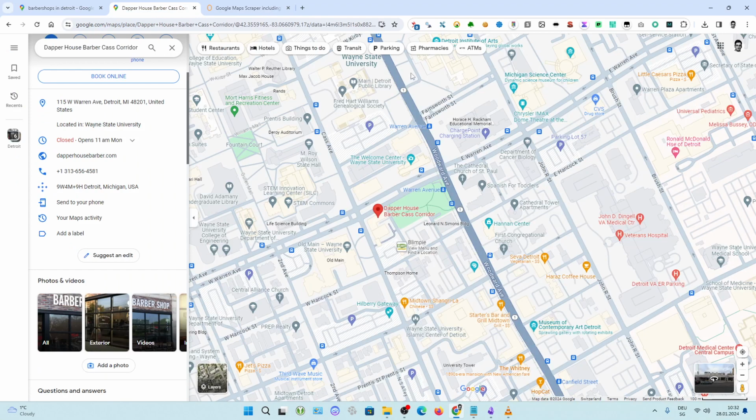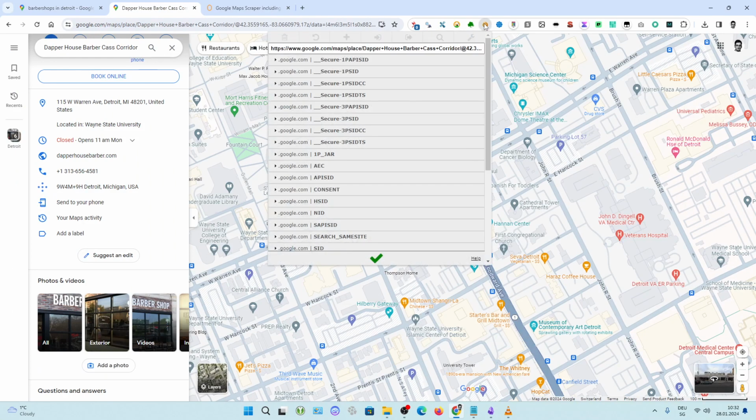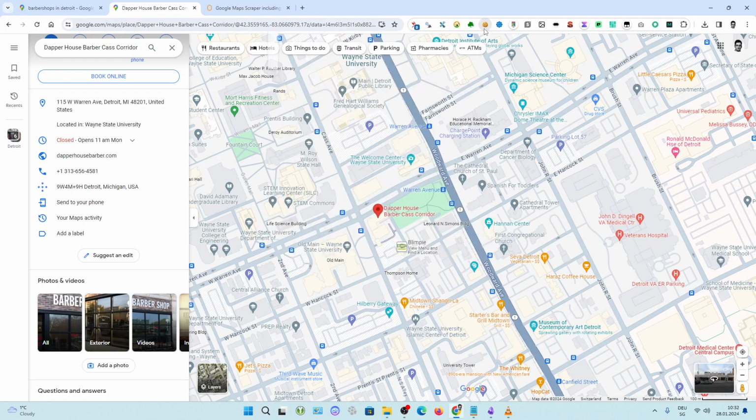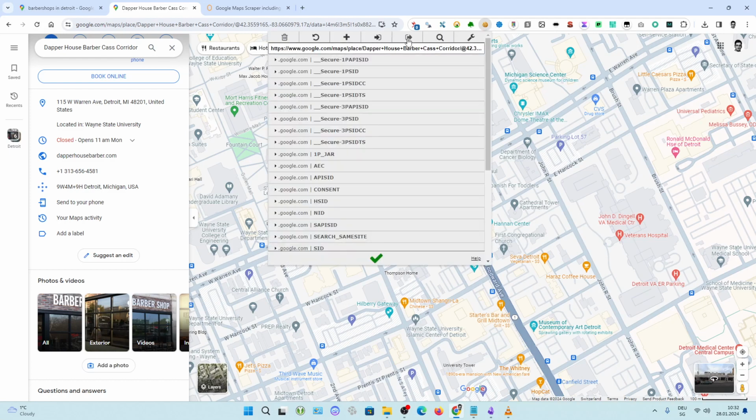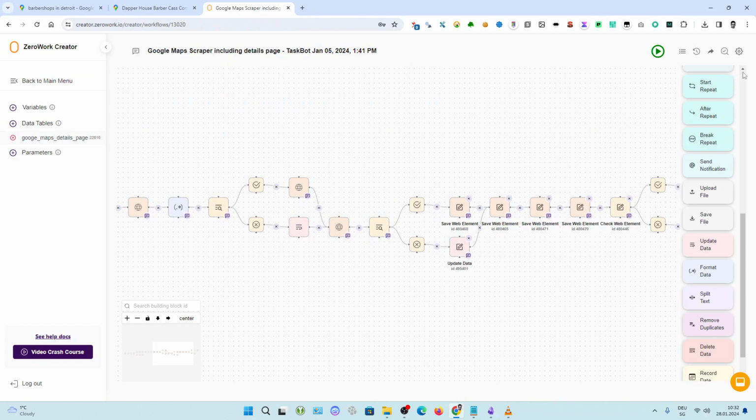There is one more thing left to do before we start the taskbot. Make sure to add your cookies using the Edit This Cookie browser extension. To do this, click on the Edit This Cookie icon. A pop-up window will appear, then click on the Export tab. The cookies will be copied to the clipboard.